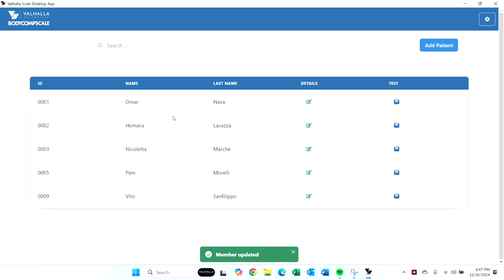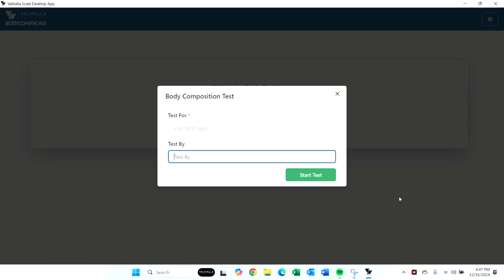What I'd like to do is go ahead and run a test on one of the patients here. We'll use the one that we just entered. So the name of the patient already shows up here for the test. For test by, what you want to put in is either the name of the nurse that's running the test, or the doctor that's running the test. Easy enough. I'm just going to go ahead and put Joe.